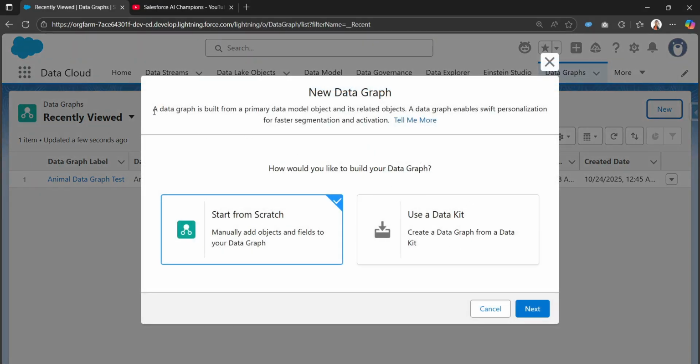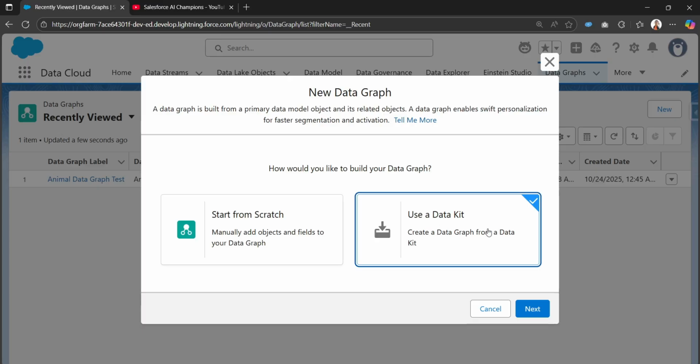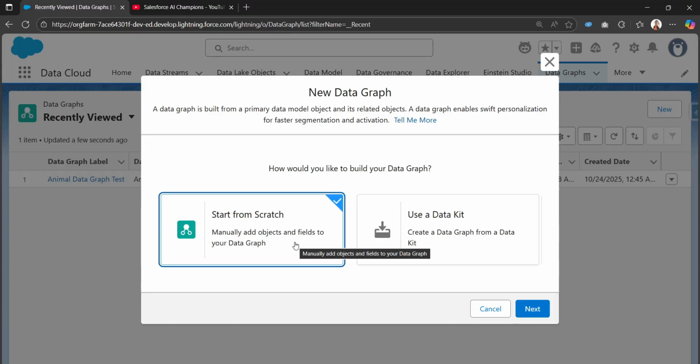If I just read it out, a data graph is built for a primary data model object and its related objects. A data graph enables swift personalization for faster segmentation and activation. There are two ways we can create a new data graph in Data Cloud. One is start from scratch, which consists of manually adding object fields to your data graph. Another is use a data kit, creating a data graph from a data kit, that is, from a package. In today's demo I'll talk about how you can create this data graph from scratch.